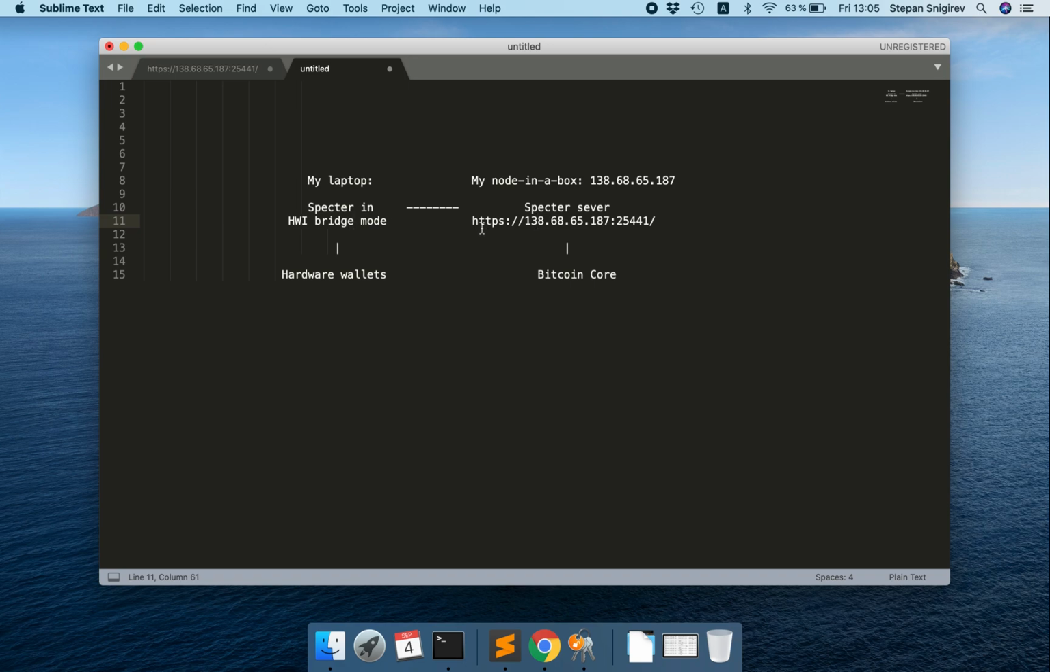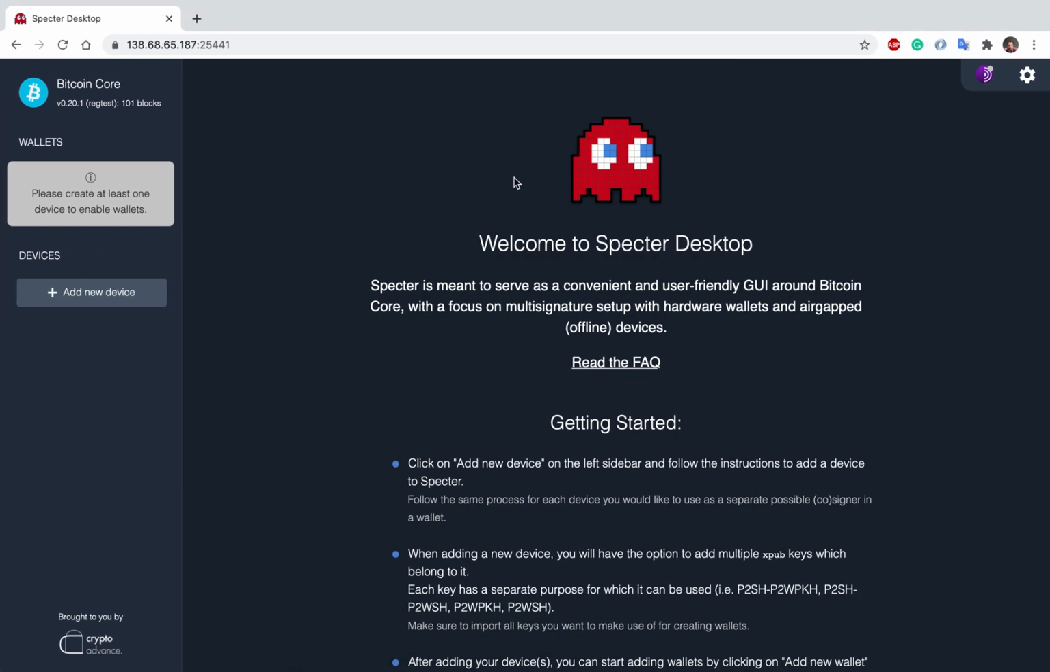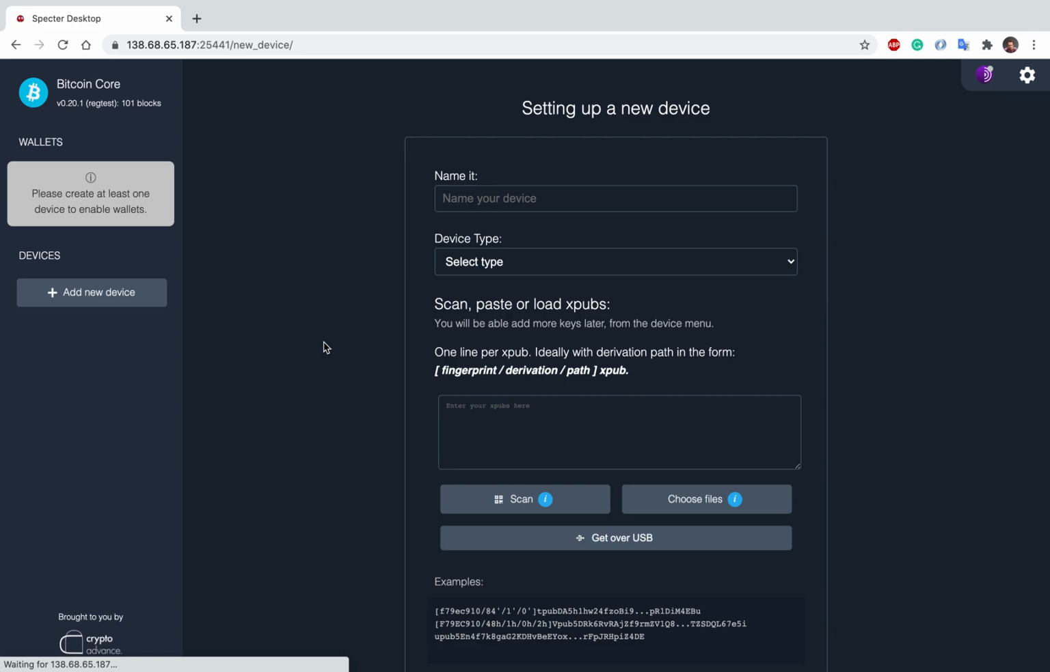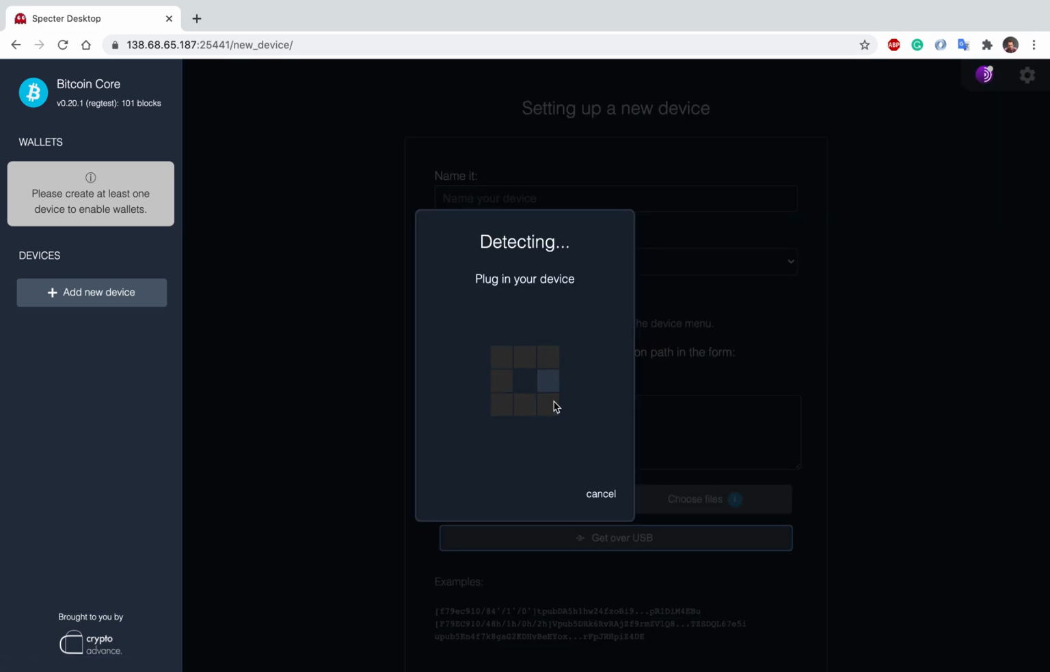So I already have a Specter server set up. You see it here. And at the moment, if I try to add a new device, nothing will happen because my hardware wallet is connected to my laptop, not to my node.